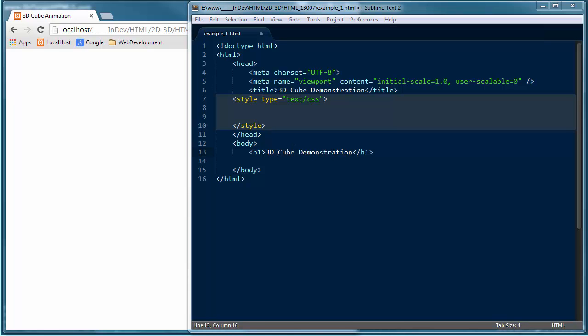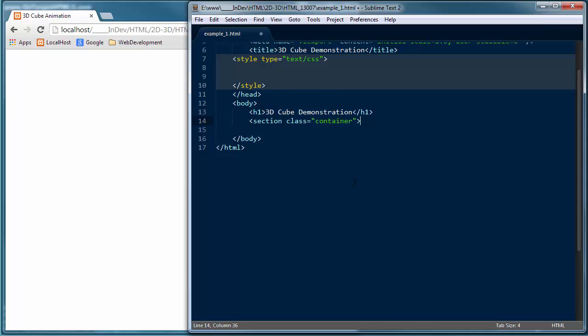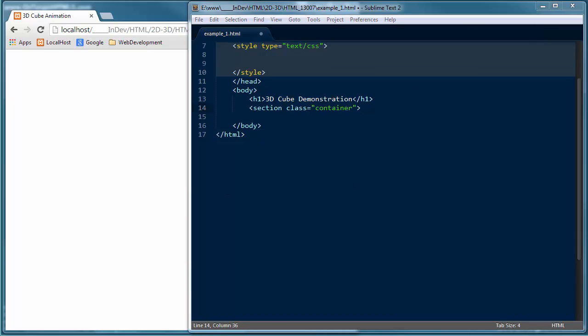And now what I want to do is set up a section that's going to be a container for our entire document. So right underneath that H1, I'm going to put in a section tag with a class of container. And you actually could have used an ID if you wanted to. And I'm going to go right down at the bottom of that, and close that container section out.